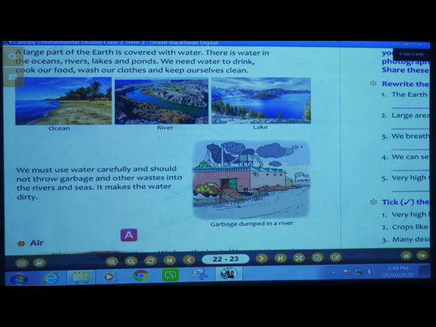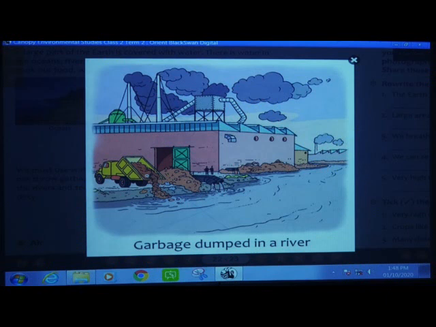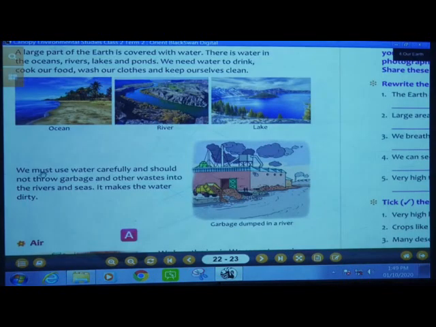See here, you can see this picture. All this garbage, they are throwing in the river. So, this is a very bad thing. This should not happen. Garbage dumped in a river. This is all garbage, they are throwing in the river. Garbage, G-A-R-B-A-G-E, garbage, dumped, D-U-M-P-E-D, dumped in a river, R-I-V-E-R, river.